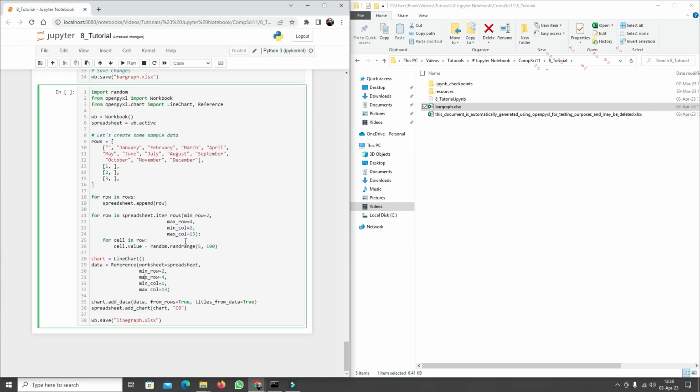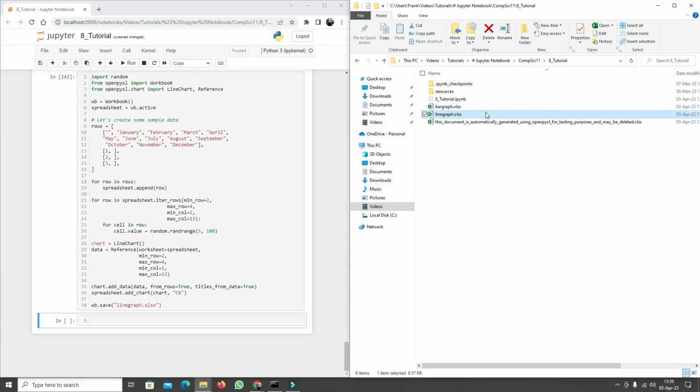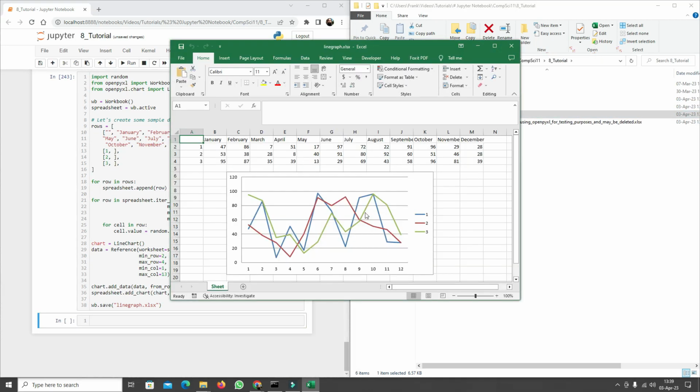And then we're going to take this data using the reference. Okay, we're going to use the add_data method and append that to a chart. We're going to give it the data that we've defined over here, and then we're going to tell it that the from_rows attribute should be set equal to true, and the same with the titles_from_data attribute should also be equal to true. Then we're going to instantiate that by calling the .add_chart method, providing it with the chart and telling it at which position we want our chart to appear. Then we're going to save this graph and it's going to build a new document, which upon opening gives us this beautiful graph over here.